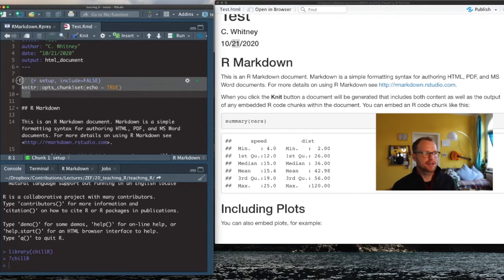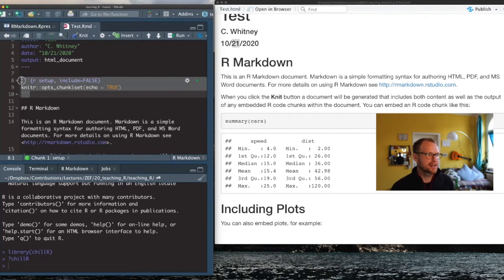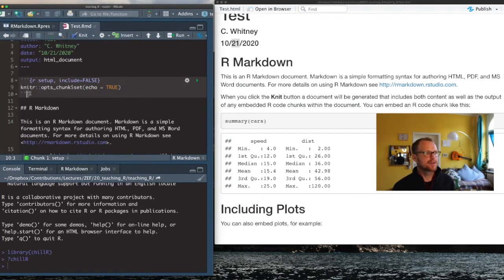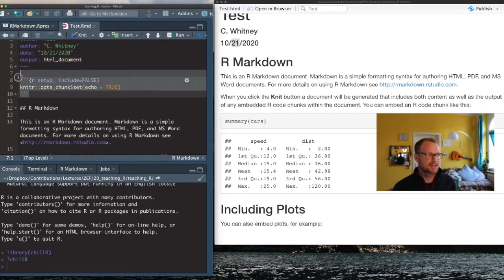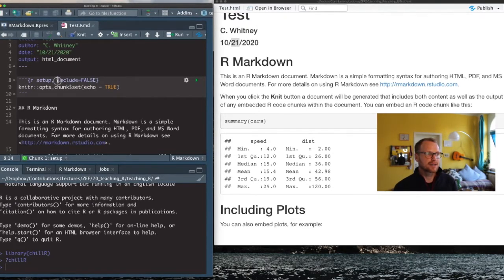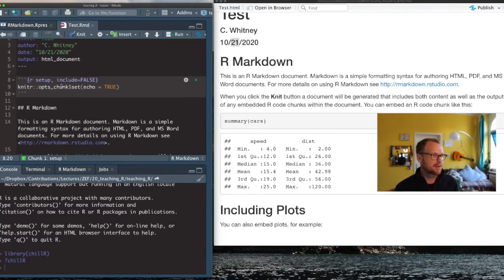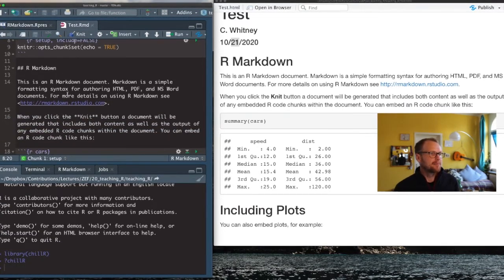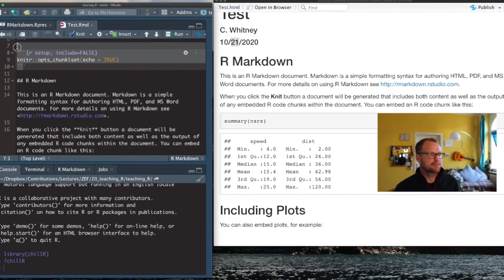Each of these sections is called a chunk. I don't know why, we just call it a chunk. So this is a code chunk, and these 3 backticks tell R Markdown when I'm writing R script, and it uses these as R script. In this case, I don't want these included in the script, so I'm just telling it to include equals false. That means do not include this. So you see it's missing from the HTML. And that's just for setting up the Markdown document.